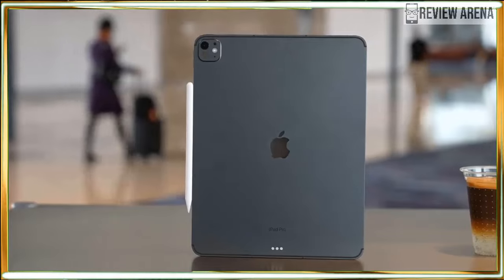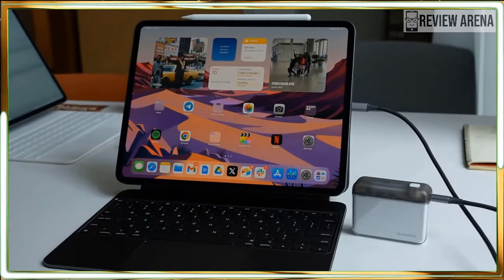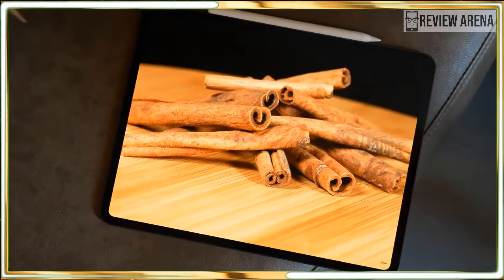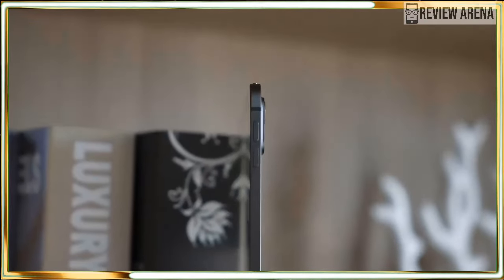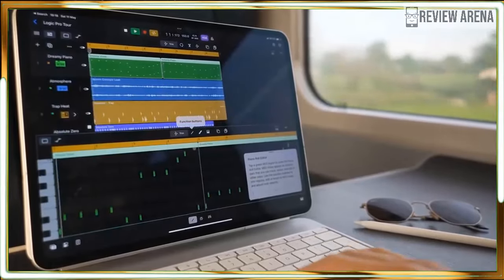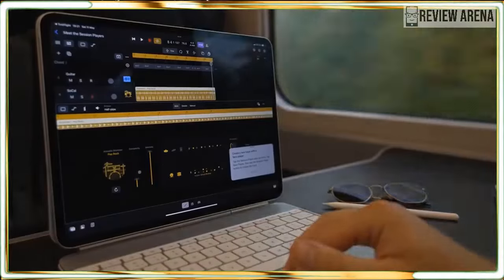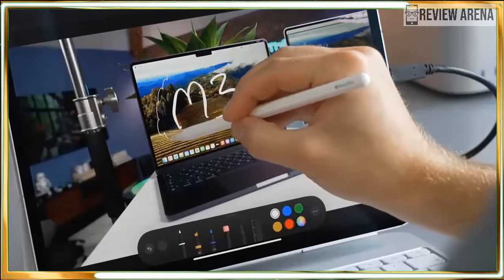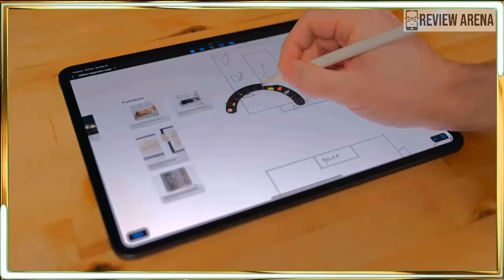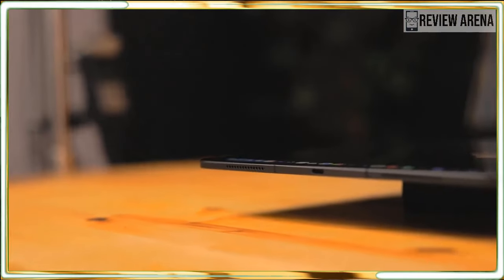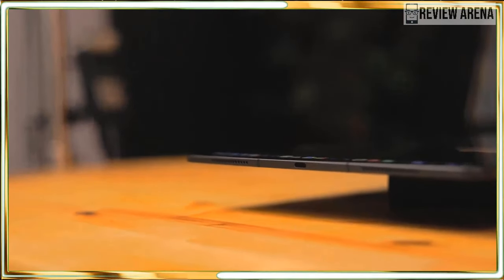Then we have the thin yet sturdy aluminum chassis that makes the iPad Pro appear more like the iPad Air. Ironically, both 11 and 13-inch iPad Pro models are thinner and lighter than the new iPad Air 2024 tablets, making you question which are the true Air slates in Apple's roster. Thanks to the thinner and lighter design, the iPad Pro is more portable than ever, not to mention more comfortable to hold for long periods.